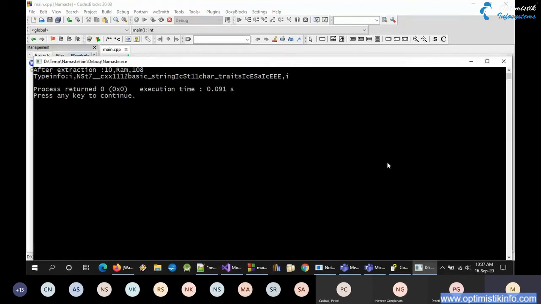So we can see over here that our program is working fine. After extraction, it gives me the values as 10, RAM, and 108. So that's the values that I initialized. And then I have over here my type information. The first and the last arguments are inferred as integers, and the second argument is a string. So GCC infers string with type ID this way.